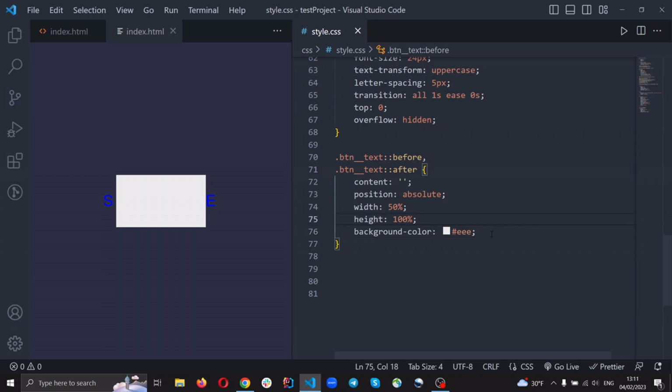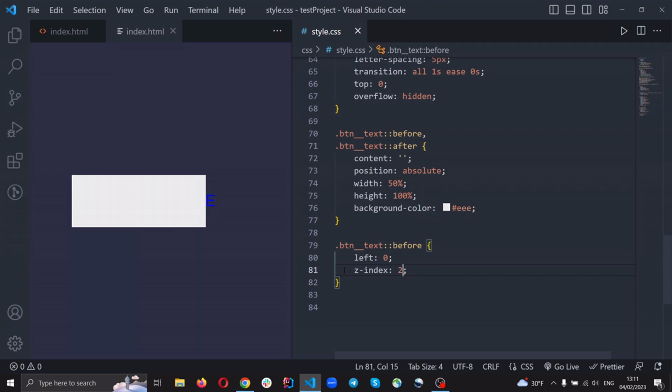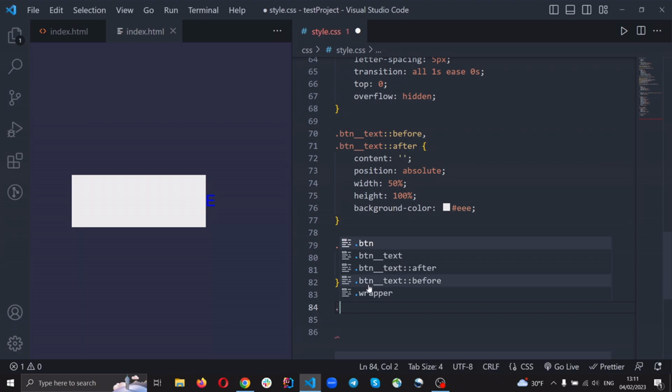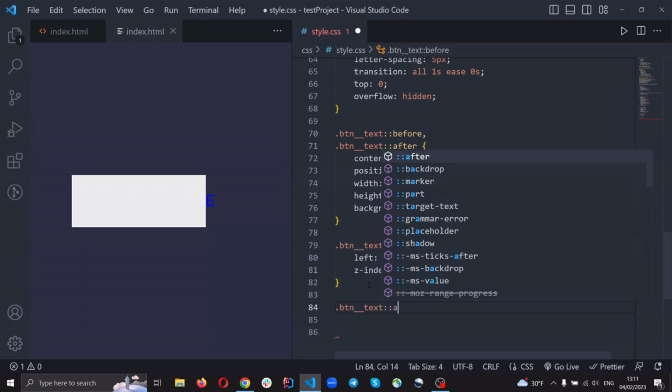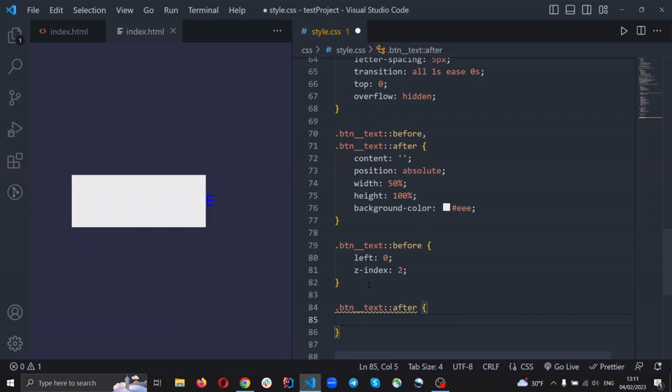And that's all. Now we just need to stylize background text. For before I just left 0 and z index 2, and for after I add right 0. So great, but we don't see our text now.